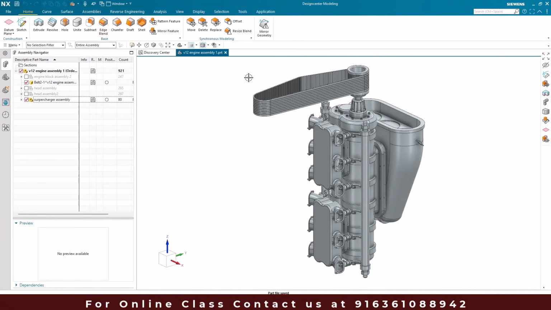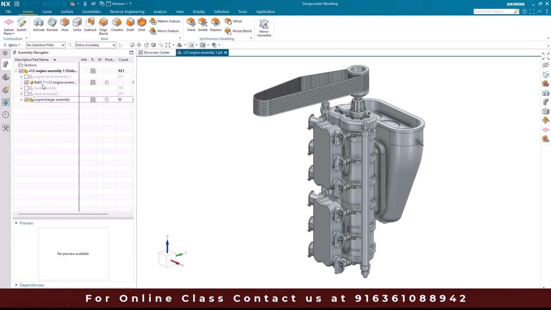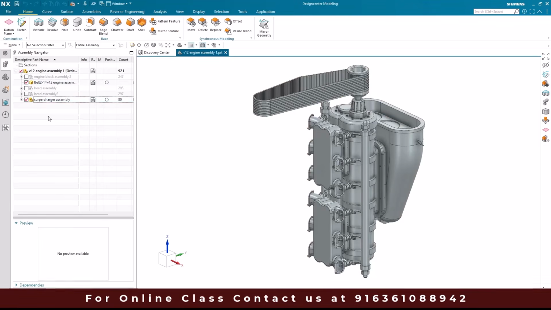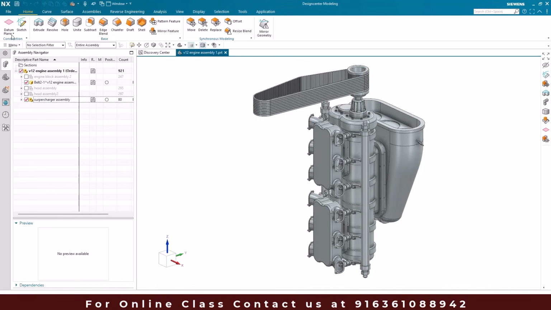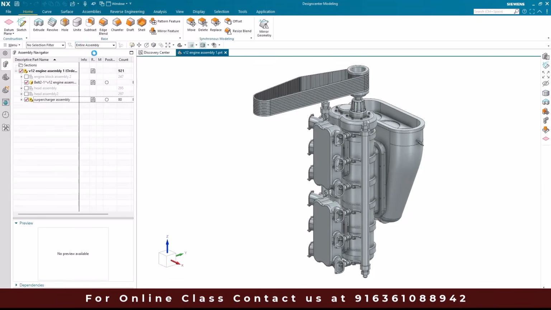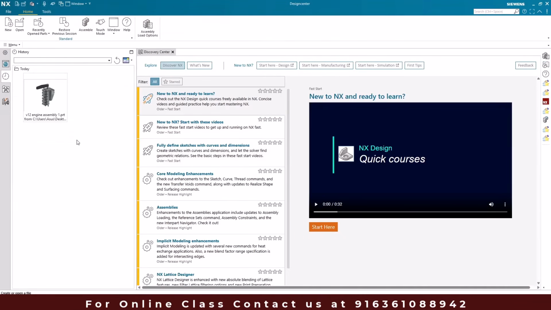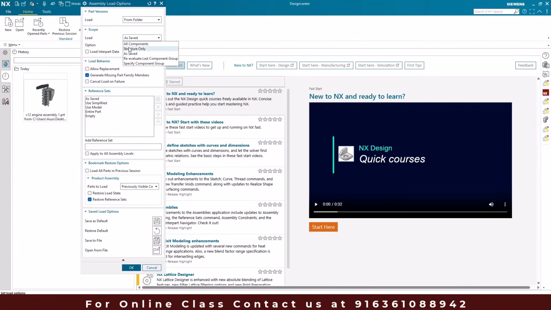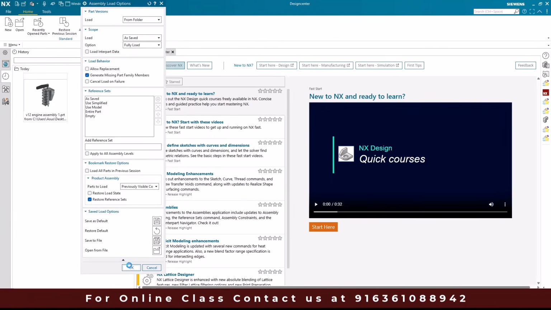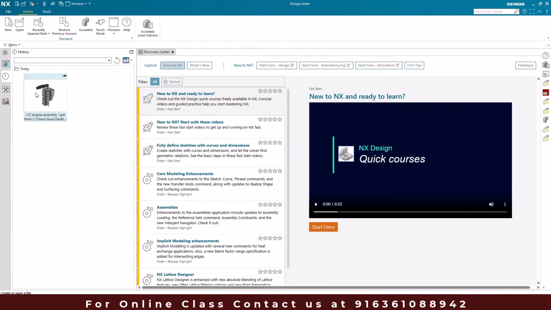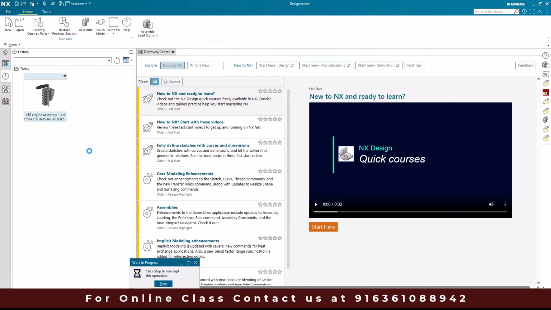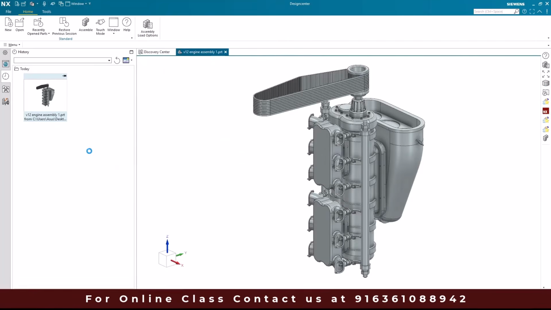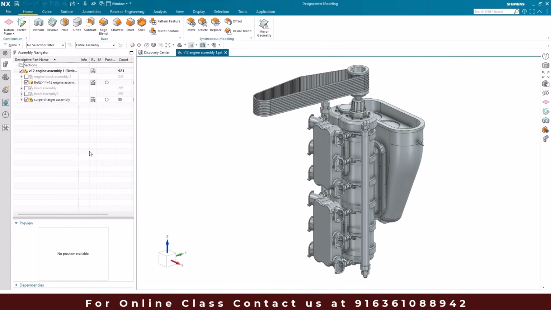So this is my saved condition. What is my saved condition? Only the belt and supercharge assembly is completely loaded. Suppose in the future you want to open it in the saved condition, in that case you can just go here, keep it as saved, and load this particular assembly. Once you do that, whatever the previously saved condition was will be opened again.